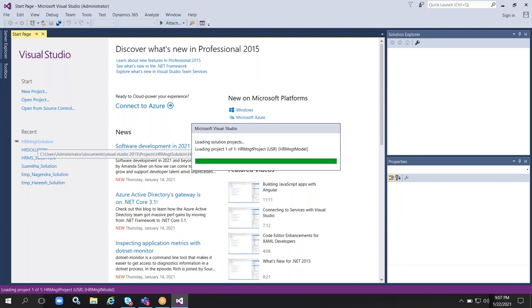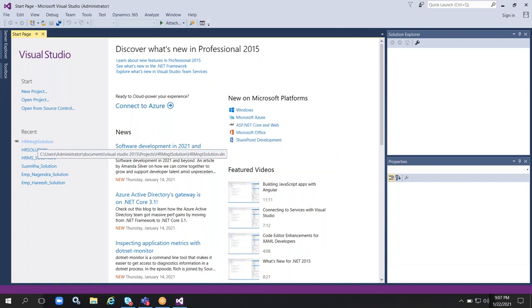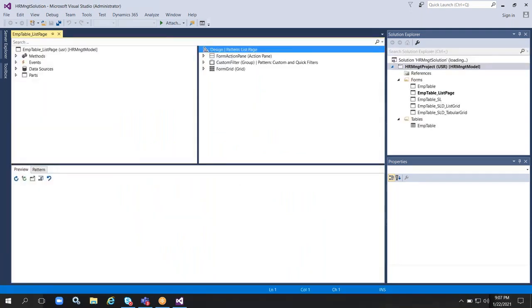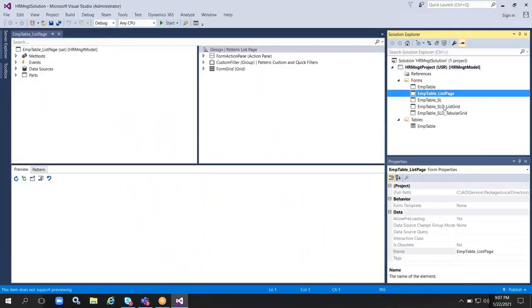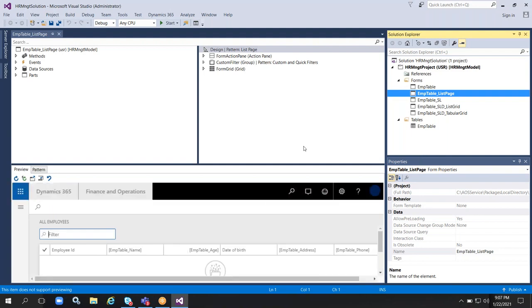In the last meeting, we discussed the patterns and subpatterns concept, right? In that, we have seen the simple details, and the list page also we have seen. Today, we are discussing the next pattern called table of contents. This is a very important pattern and a very important form.